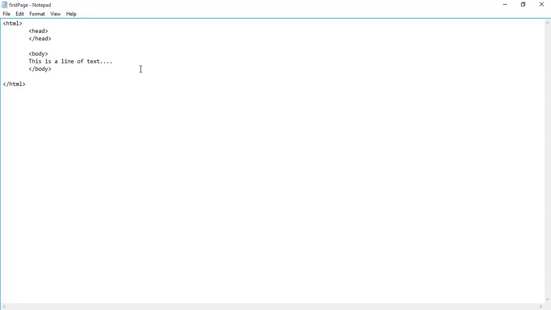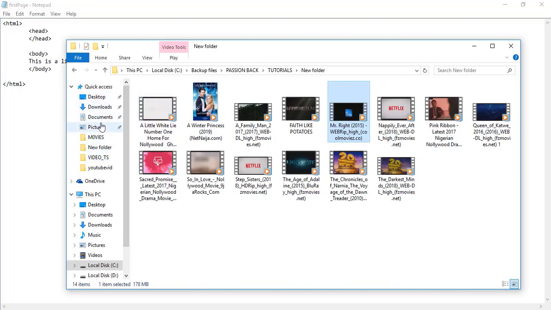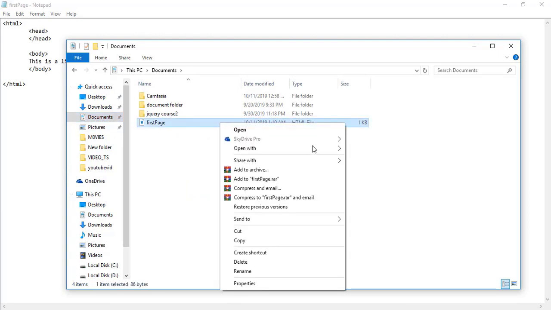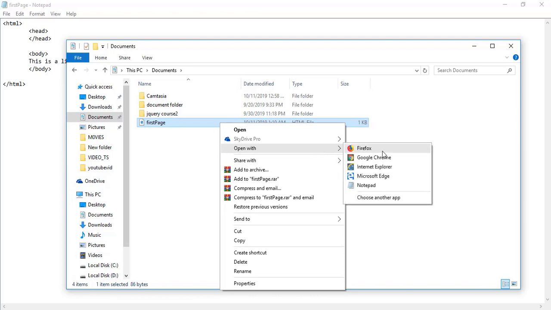So in order to see this in our browser, we're going to go to where we saved the file, which is the first page. In our documents, we're going to right click on it, open with Firefox. So Firefox will be the default browser I'll be using for this course. But notice something here, this tab here is now displaying some random stuff.